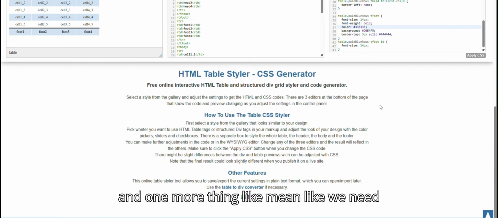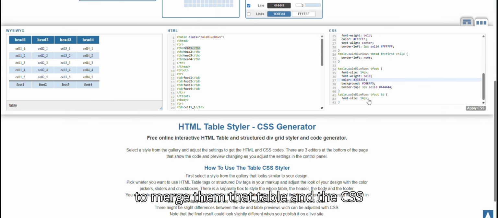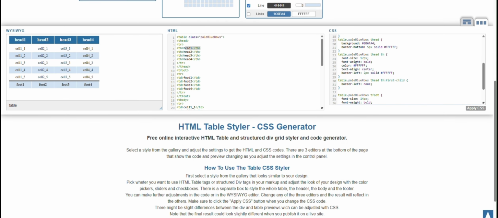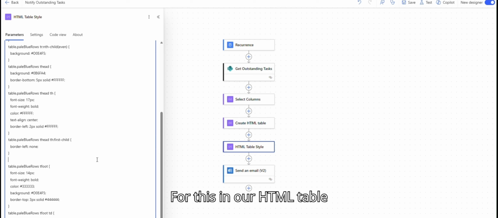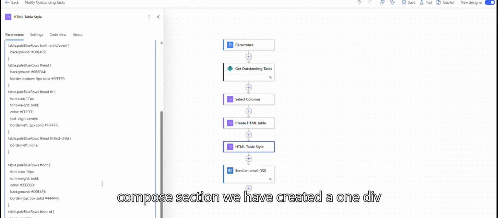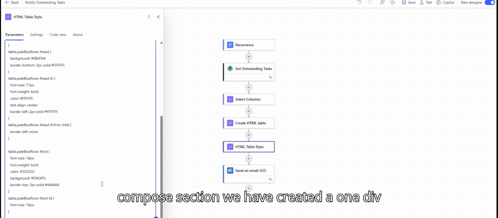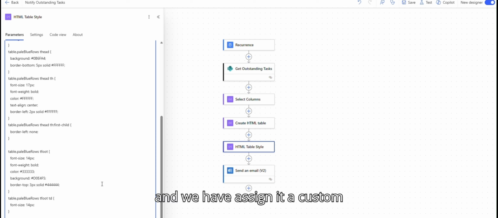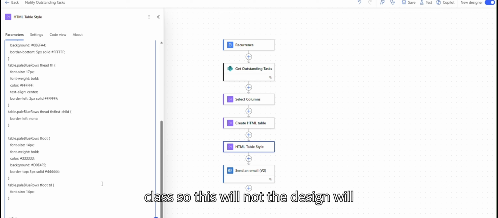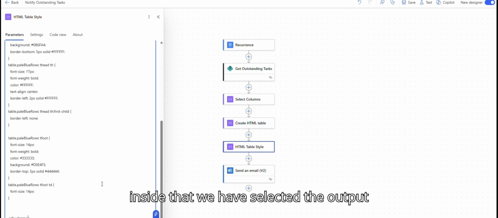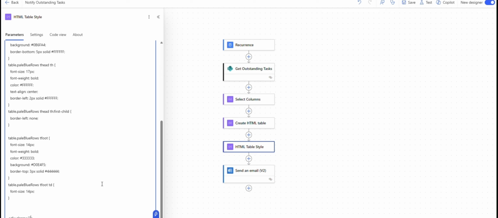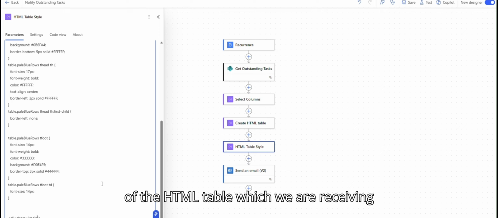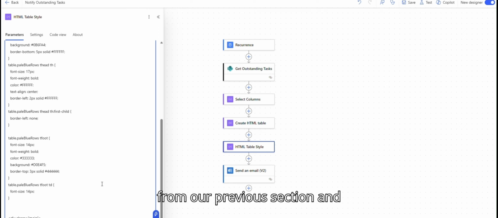And one more thing, we need to merge the table and the CSS. For this, in our HTML table compose section, we have created a div and assigned it a custom class, so the design will not overlap with other classes. We have named that class main, and inside it we have selected the output of the HTML table which we are receiving from our previous section.